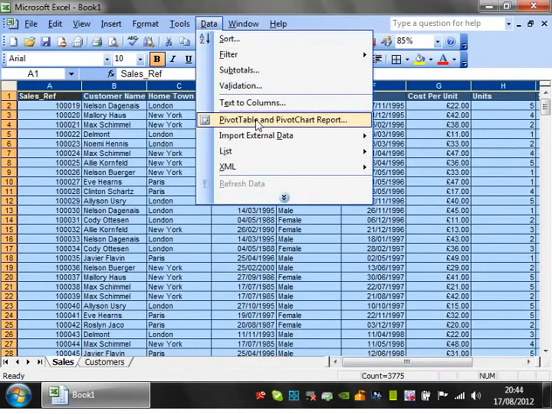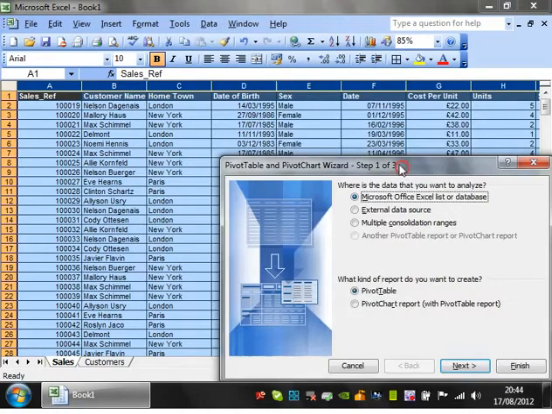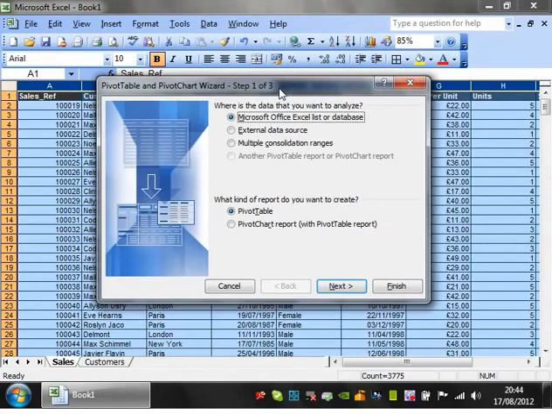Go to Data, PivotTable and PivotChart Report, and then the PivotTable Wizard will appear. Always start off with a pivot table. I wouldn't bother starting off with a pivot chart, because you can create a pivot chart from a pivot table. So you're better off working out how your pivot table wants to look and then creating the chart.